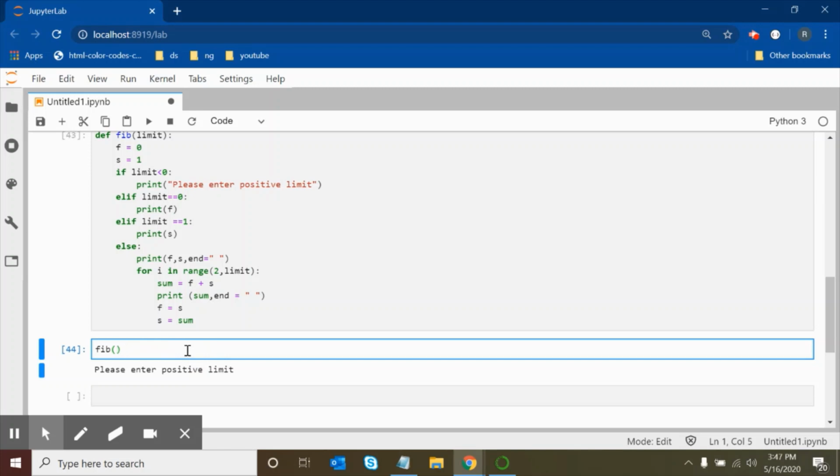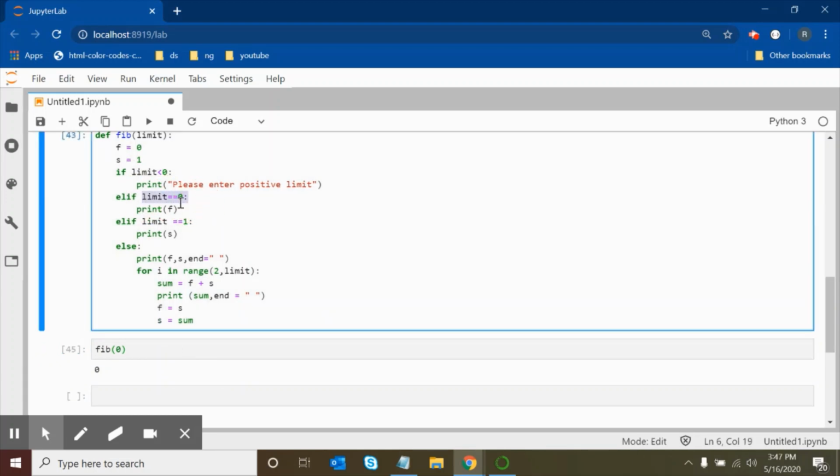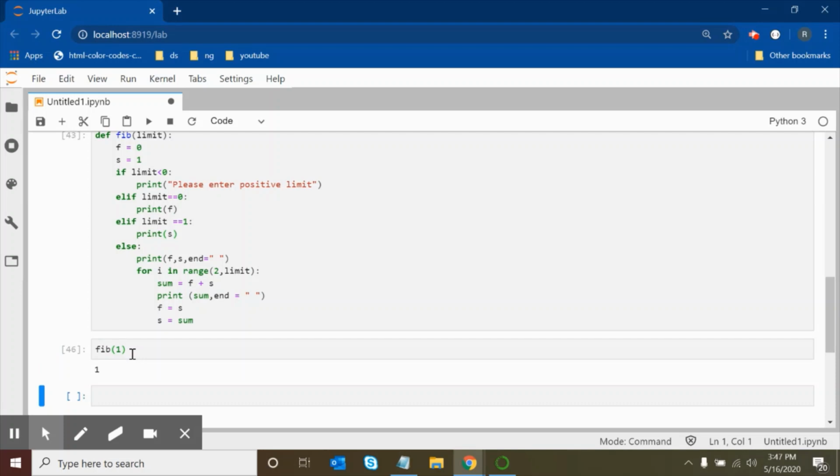Now I want to pass the limit as 0. So it is printing 0. It means it is also correct, because when the limit is 0, it will print the first number. The first number is 0. Now I want to pass 1. So it should print what? It should print the second number, means 1. So it is also correct.